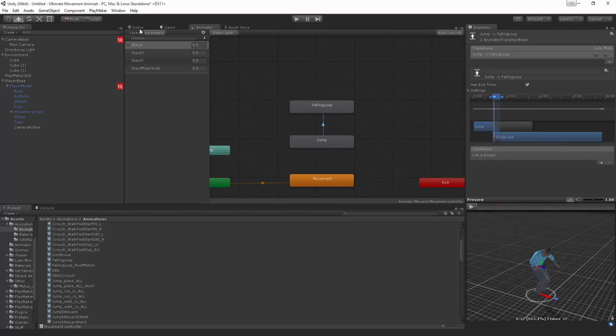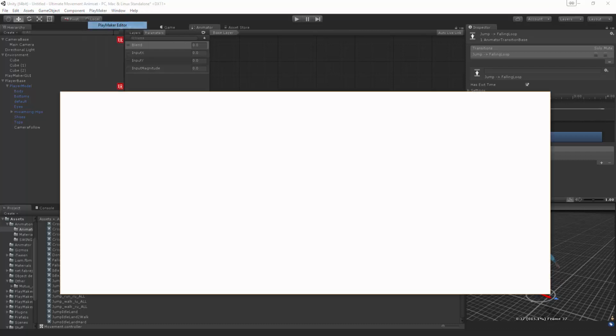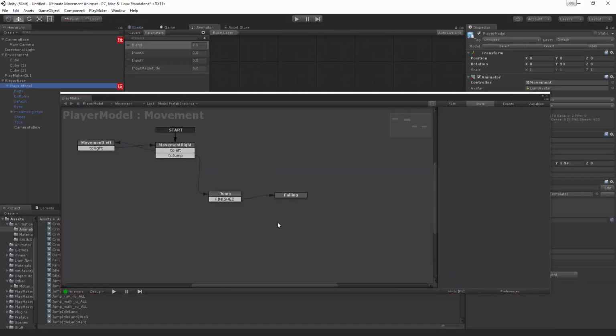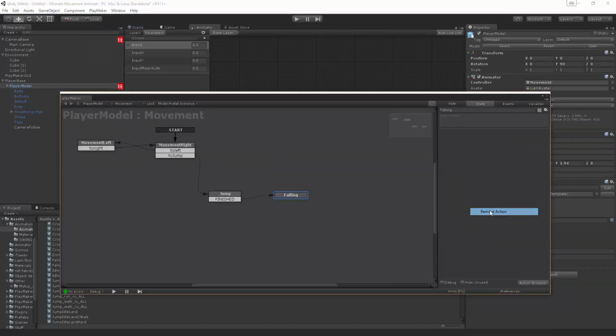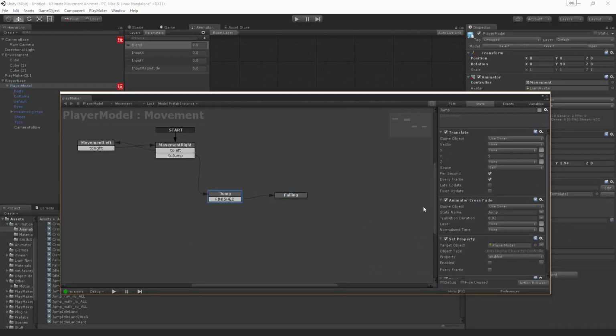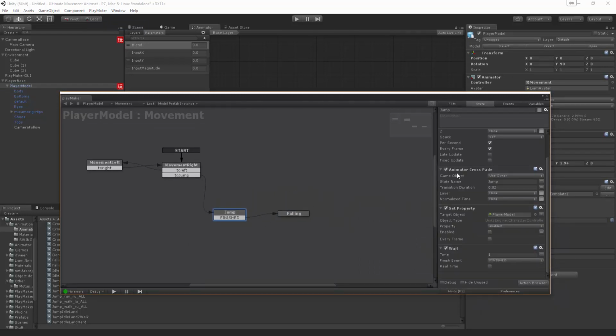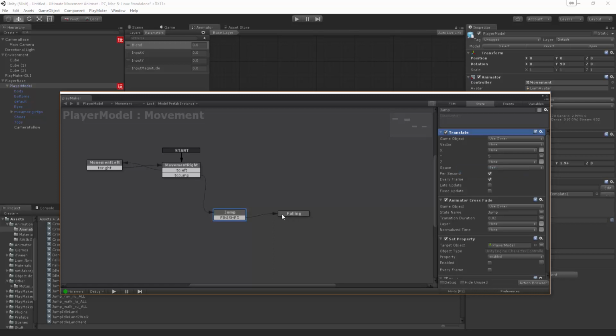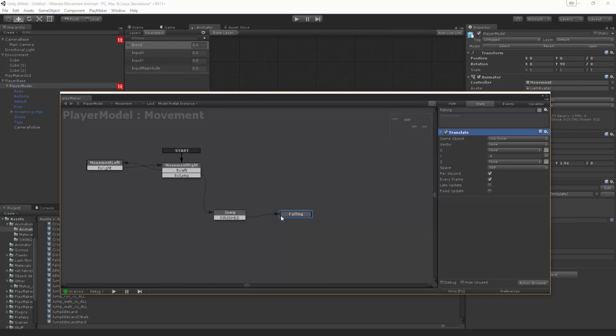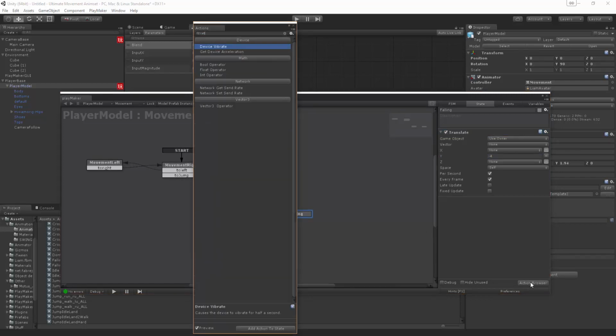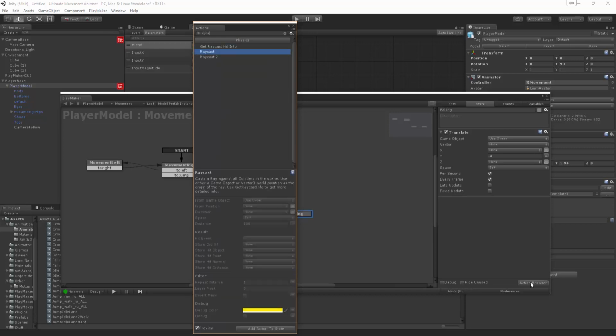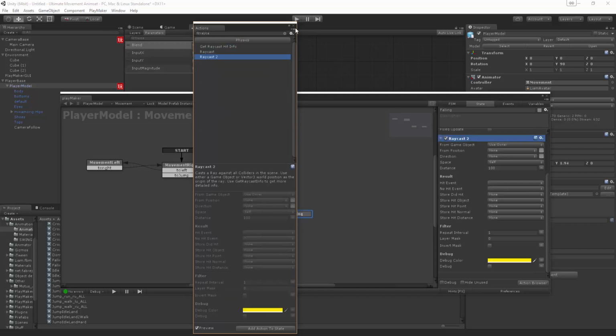Perfect. So let's go to our playmaker and play model. Let's turn off this crossfade because we're not going to need it, but we're still going to want to kind of translate him down. So let's bring this down, and we're going to say let's move him down maybe every 4, so that way he kind of falls. And let's set up a raycast. Perfect.